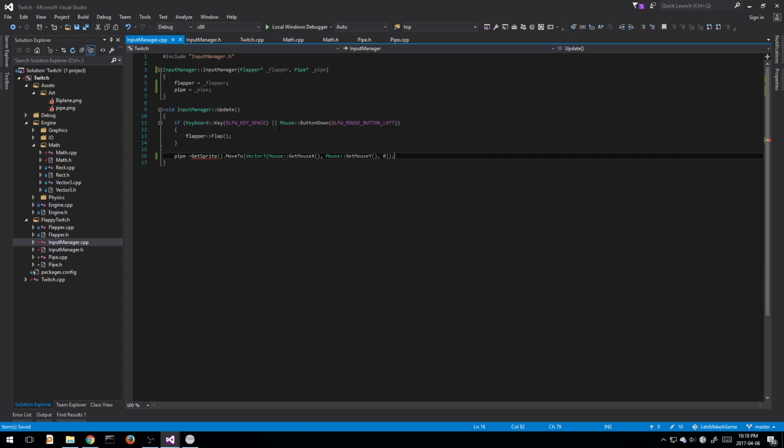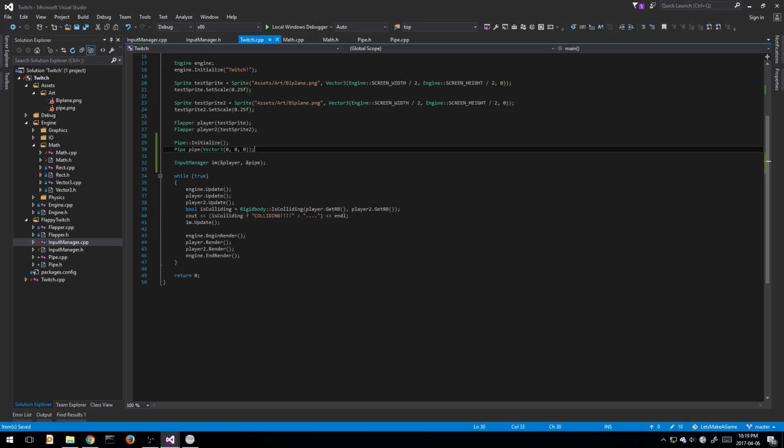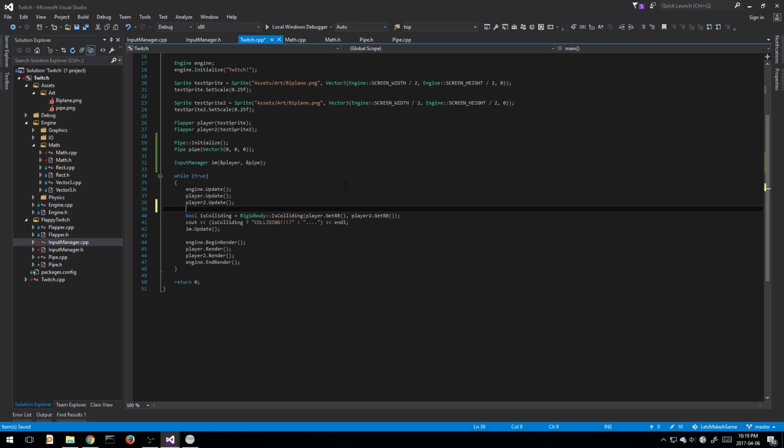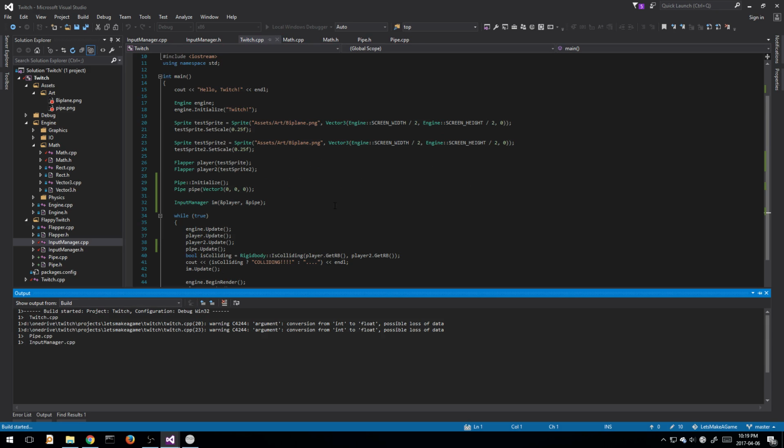So now that we passed that in, we should be able to say pipe move to. Yeah, I think that works. Let's go back to Twitch. We have our pipe. Oh yeah, we have our second player too. That's fine. We'll leave that in for now. And then we can actually do pipe dot render update, and then pipe render. Okay, let's try that. So there should be one created, and then I should be able to just move my mouse around, and we should see everything move in sync.